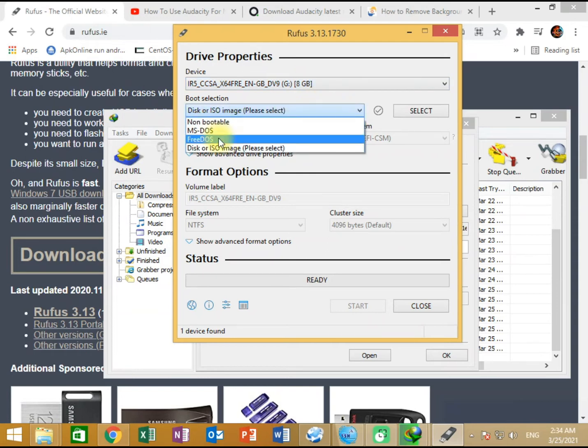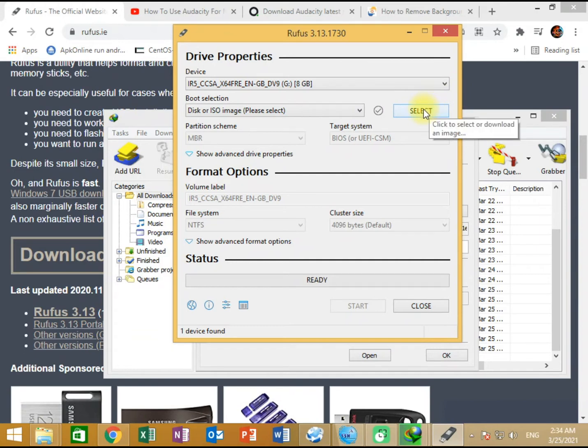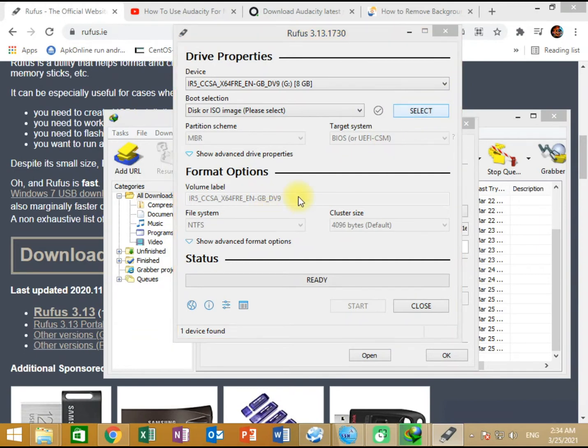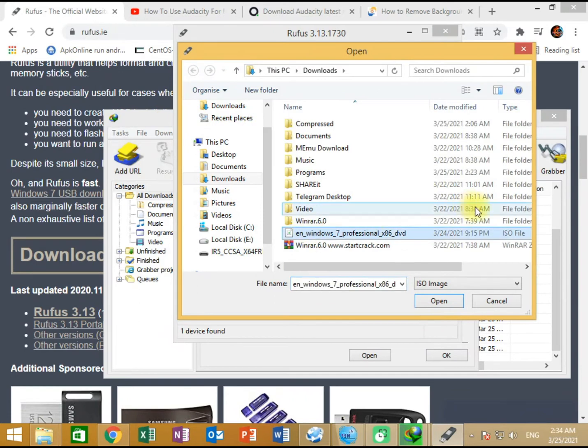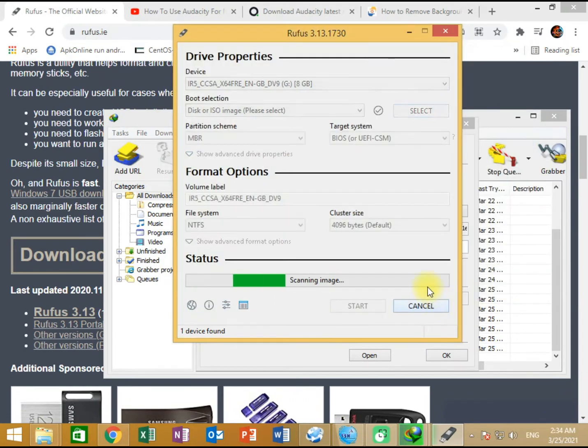Then you need to select your OS. I am going to make a flashable USB drive for a Windows 7 PC, so I am going to select this disk or ISO image file. Then you need to select your ISO image here. Go to select and choose your file. Then click on open.